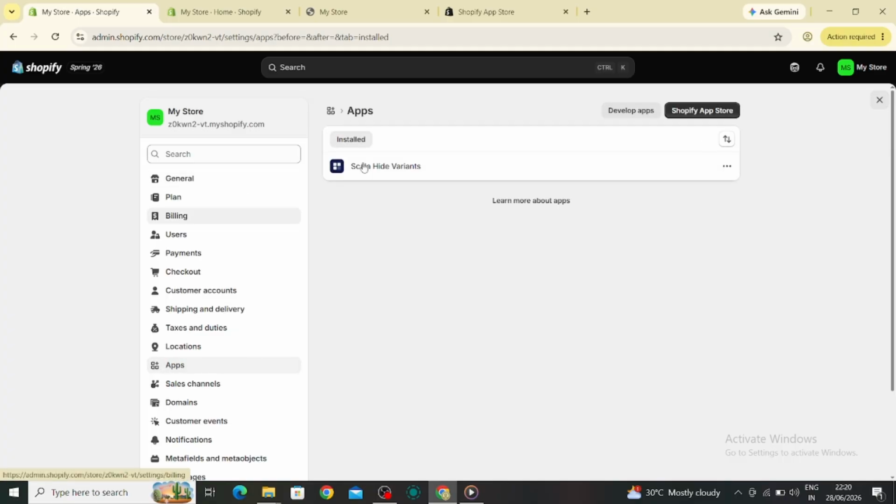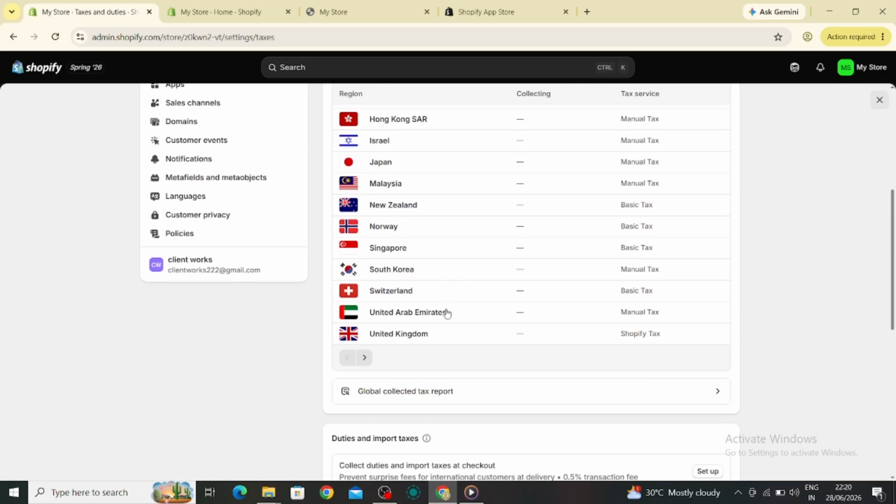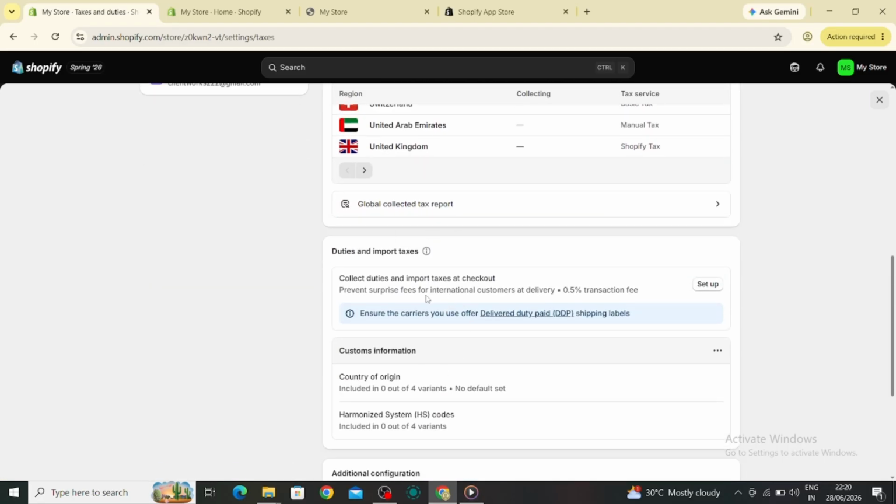Another common issue involves duties and import taxes. If you're using Shopify Markets or international selling features, review your duties and import tax settings carefully. Customers may see additional charges if these settings are configured incorrectly.